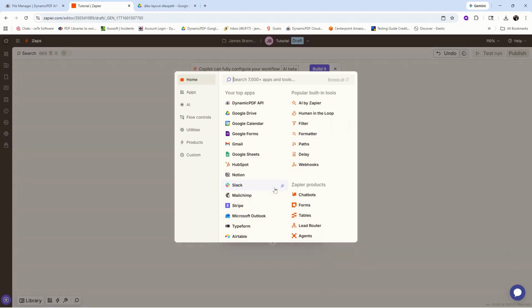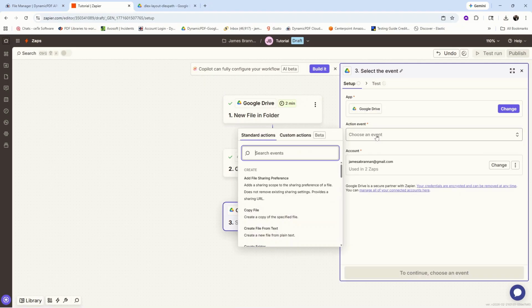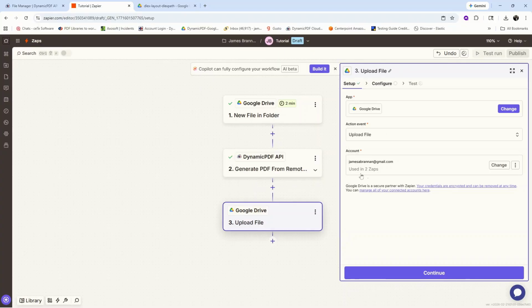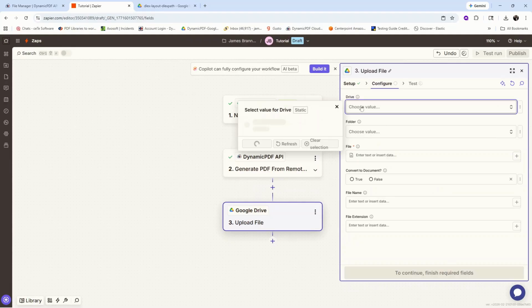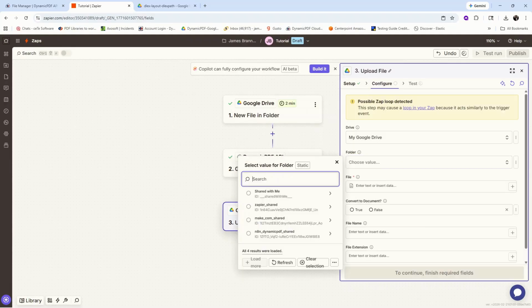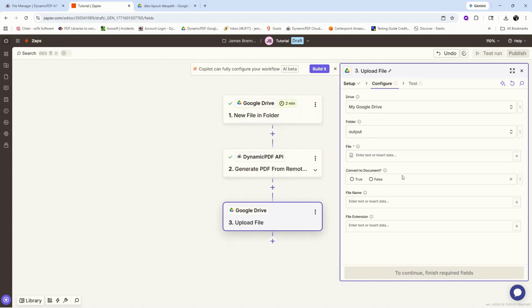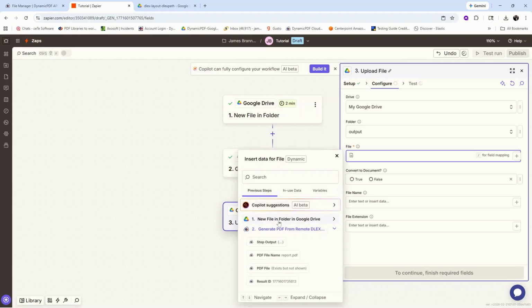Click the plus icon and add a new Google Drive step. Select Upload File as the action event. Now select the folder on Google Drive to output the file to. For the File field, map the file to the report created by the call to the DynamicPDF API step just created.